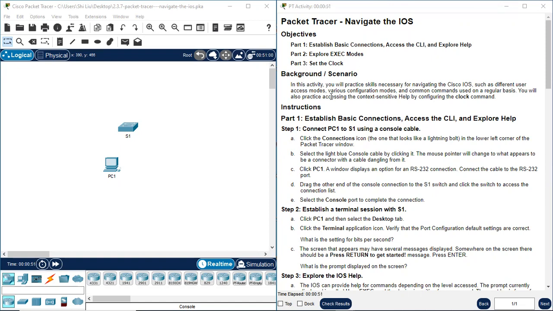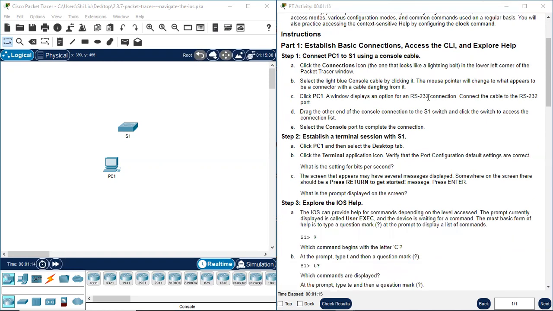This activity has no score requirements, so just practice skills necessary for navigating the Cisco IOS, such as different user access modes, various configuration modes, and common commands used on a regular basis. You will also practice accessing the context-sensitive help by configuring the clock command. So instruction Part 1, establish basic connections, access the CLI, and explore the help.